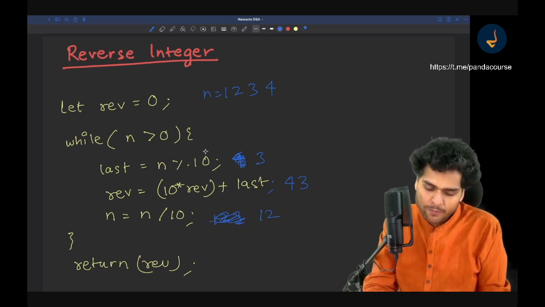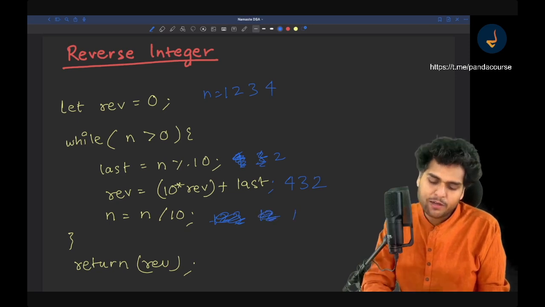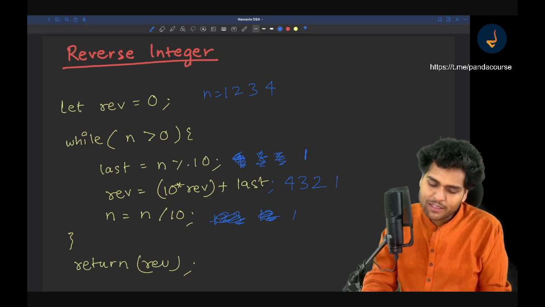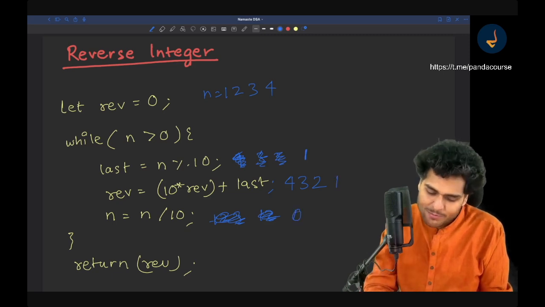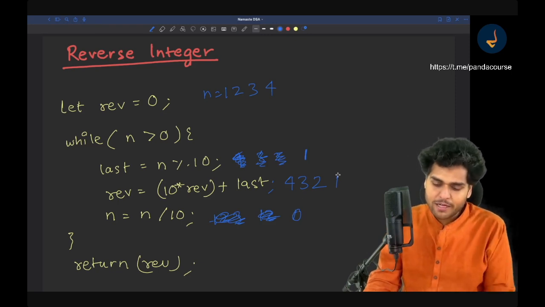Now 12 will again go. Again we will find the last digit. The last digit will be 2 over here. We will again add it to the reverse, so my reverse will become 432 now. And then this 12 will become 1. It will again run the loop. The last digit will become 1, reverse will become 4321, and then the number becomes 0. The loop ends. That's how this whole code will work. And then we will get the reverse number and return it.